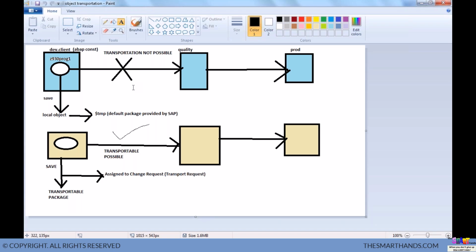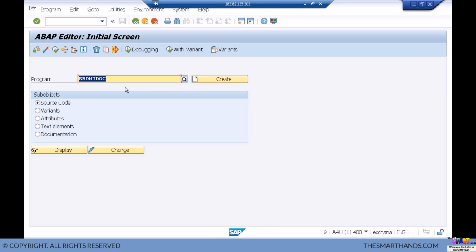But at this stage, for a few days, for a few weeks, forget about how to create our own package. I will save everything in local object. Local object means $TMP. If I save it in a transportable package, I can transport it from one system to another system. But here I cannot transport because I'm going to store it in local object.